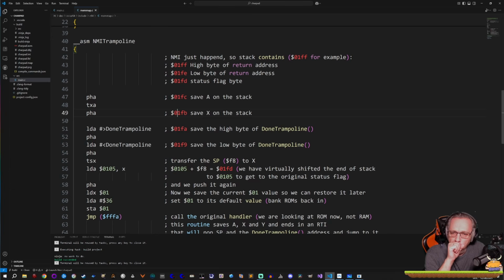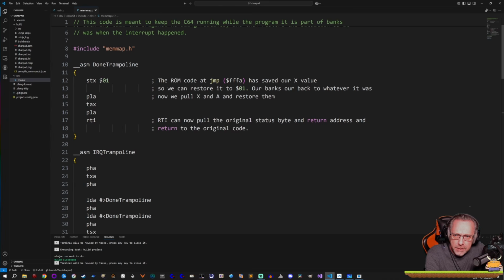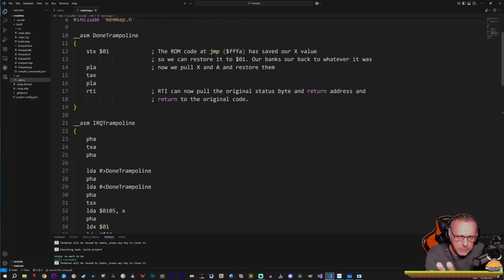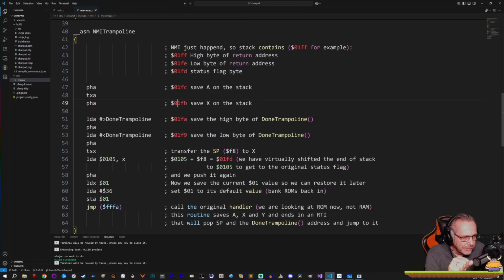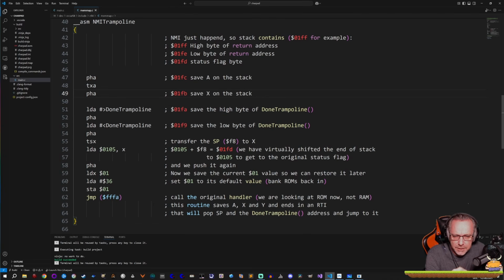This done trampoline code that's up here, we're going to look at that in a minute, but just know that that's what we're doing, right? We're saving A on the stack, we're saving X on the stack. We're putting our done trampoline code so that we know at the end of the handling of the interrupt, we get our little code to happen. Now comes the tricky bit. I did not understand what happened here.